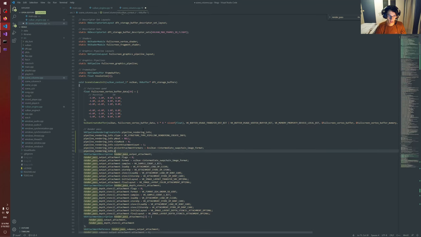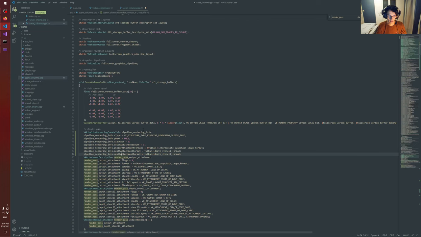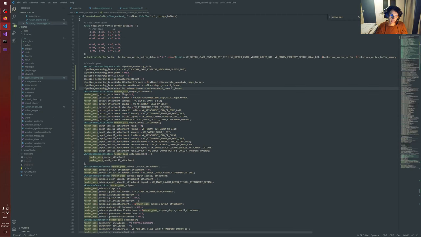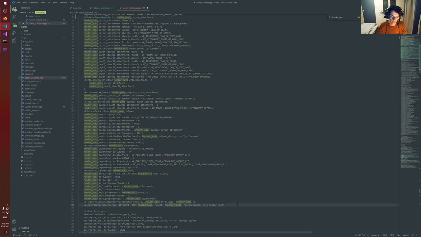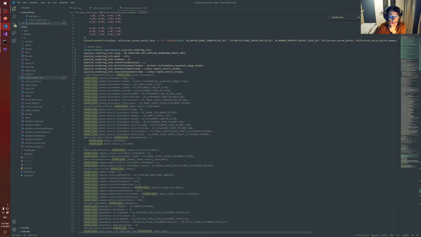P depth stencil format equals Vulkan depth stencil format, and then stencil is the same because they're both right. Yep. So that's it. We can delete all of this. So let's just comment it out for now. We won't go as drastic as deleting everything, but we'll comment it out.